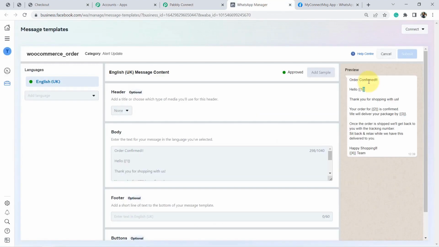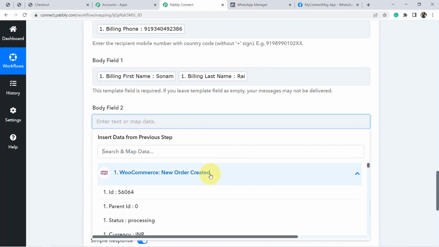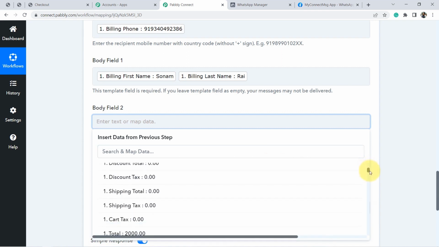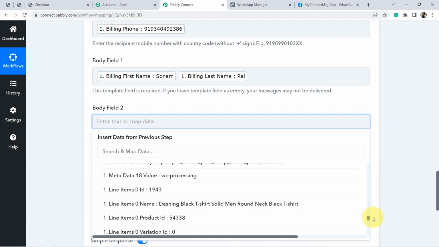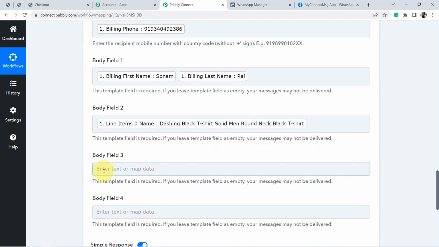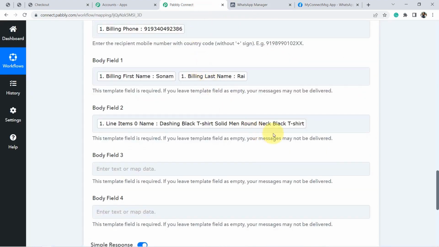What is body field 2? It is actually the order. Okay, what is my order? Basically my product. Let's map it. Okay. Here is the product name, dashing black t-shirt. Okay. Now body field 3 is actually we will deliver your package by the date.